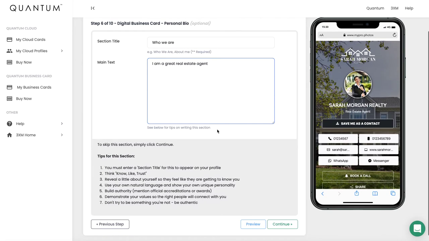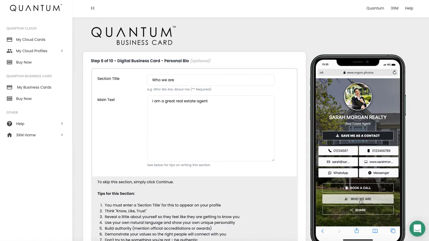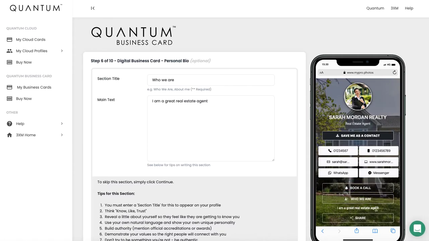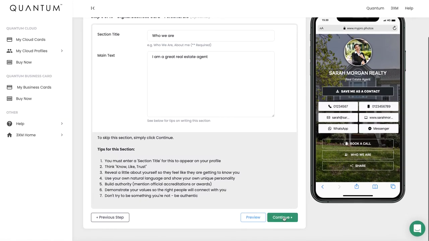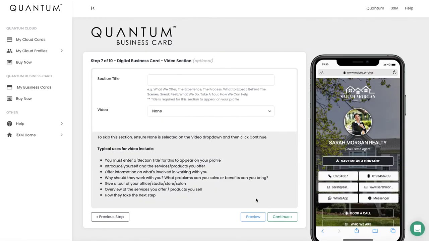So simple text, and then if you hit preview, you can see that it appears here, and the text that you've entered will be shown here. So that again is optional. If you do not want to include it, you can just go ahead and hit continue.